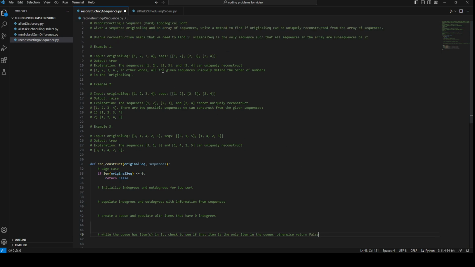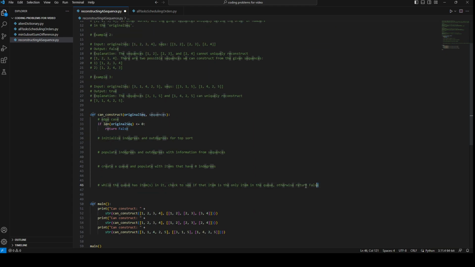The reason why is, with this example, if we create everything and then we get here, we do 1, 2, and after doing 2, we're able to add 3 and 4 into our queue. That allows us to have a potential of 1, 2, 3, 4, or 1, 2, 4, 3, which means that cannot be the only solution.